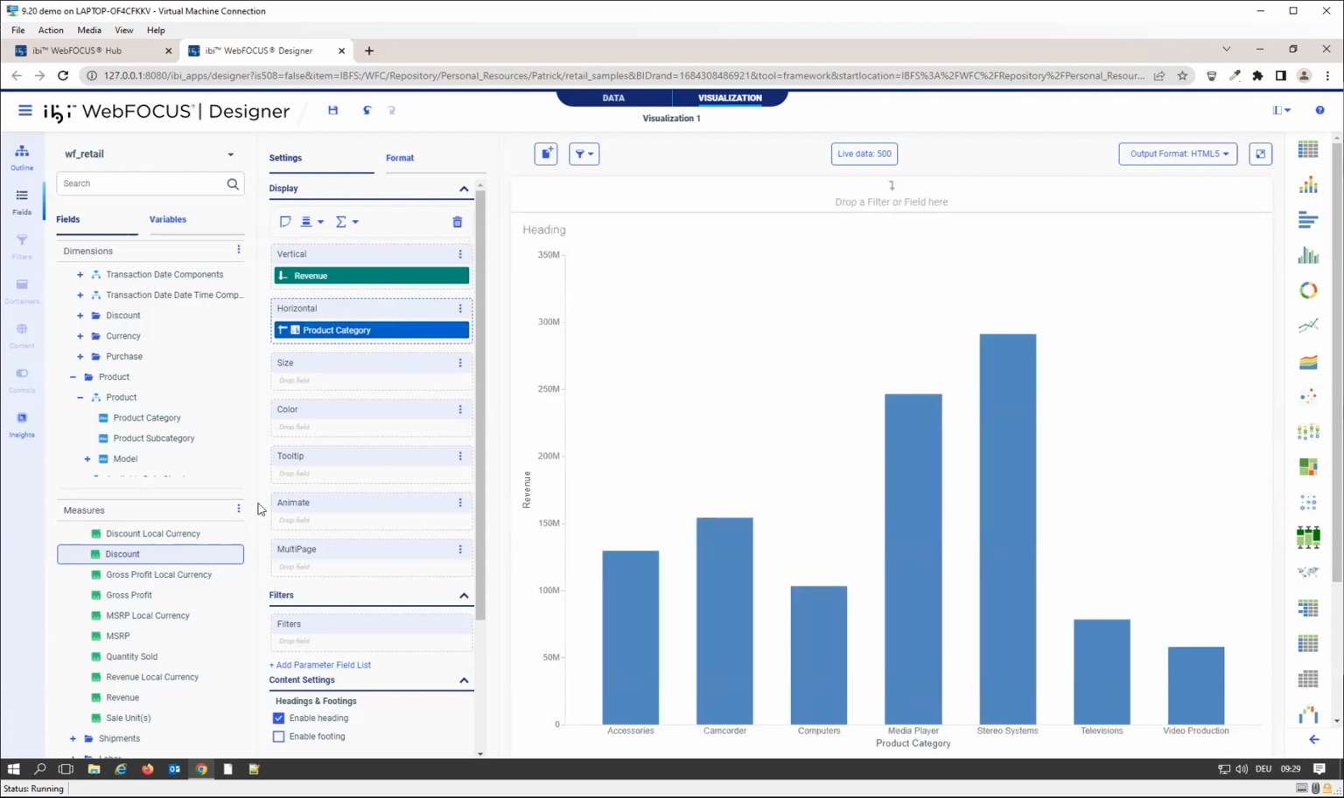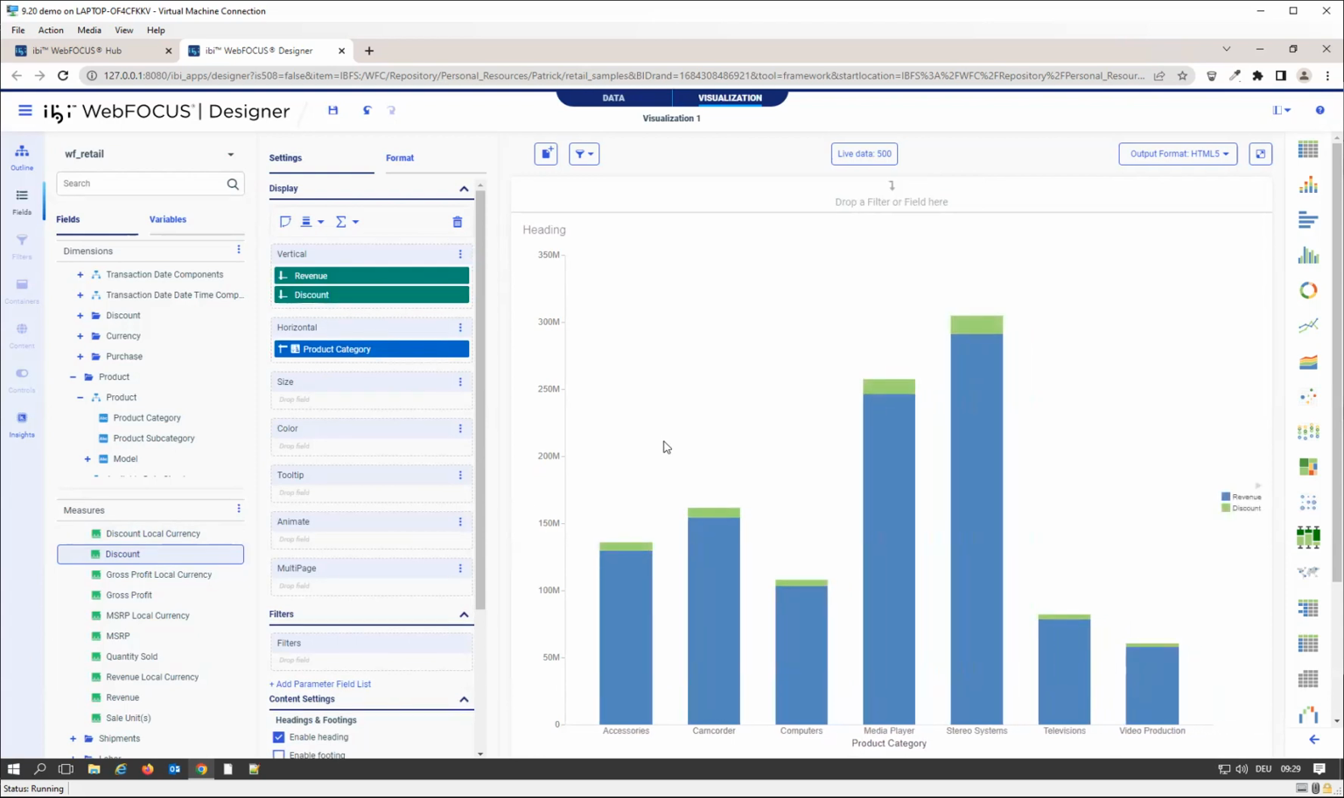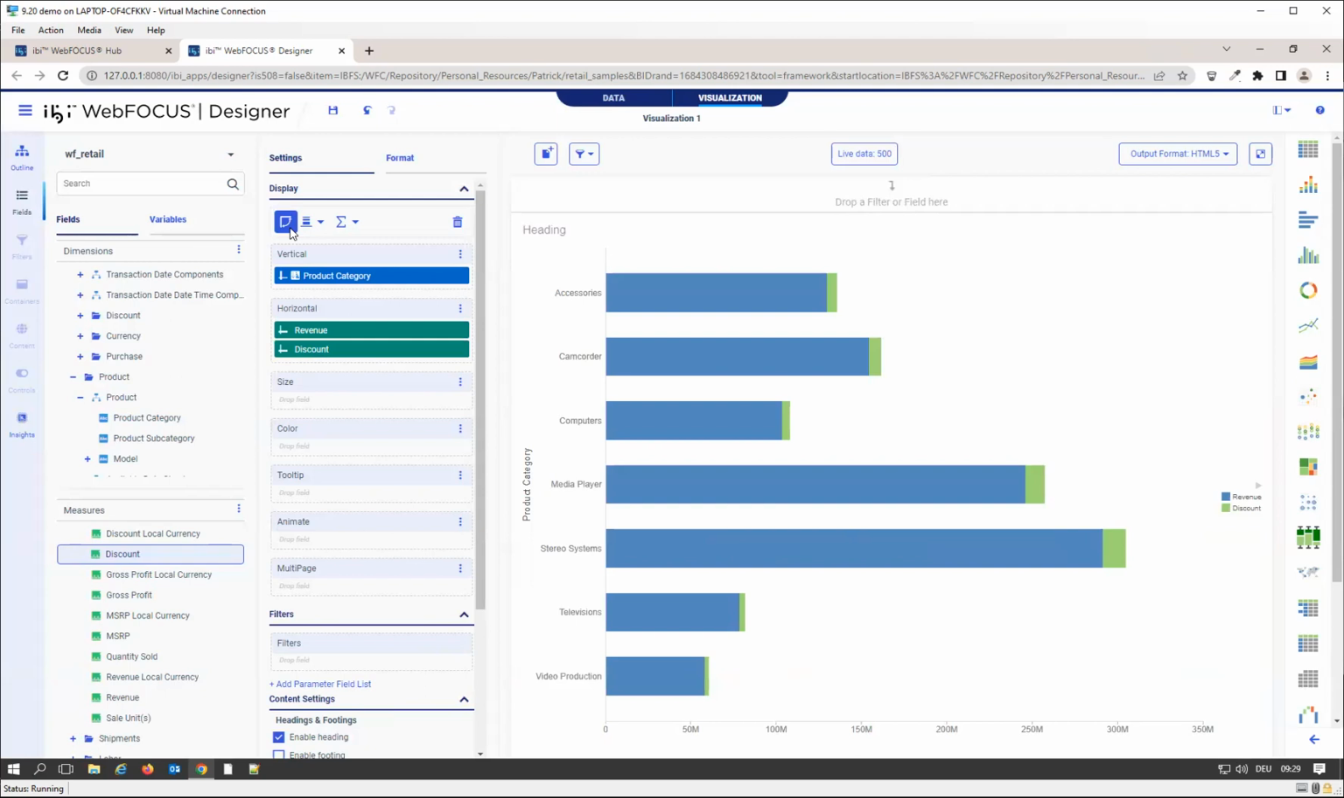So we got our product in here. So now let's add the discount as well. So we got those two numbers in here. So for stack chart, it's not timeline. So I want to rotate it to make it easier to read. And I want to sort it.